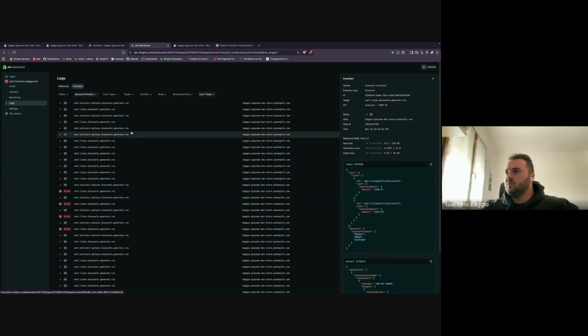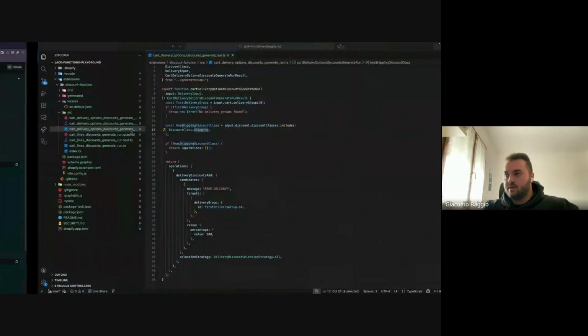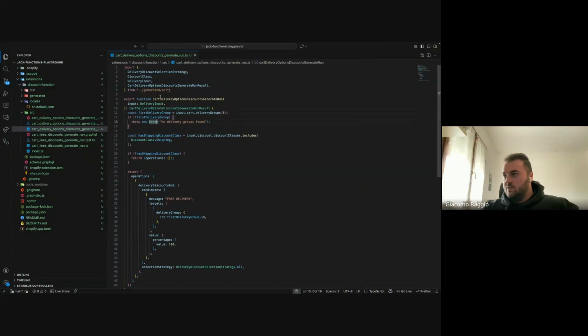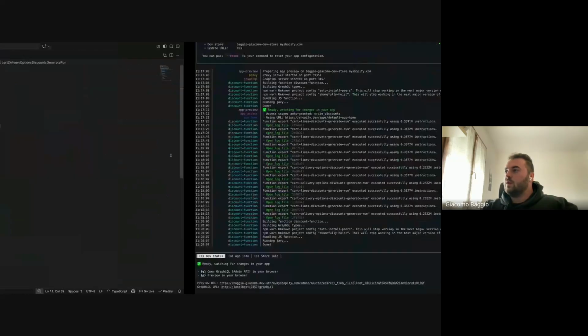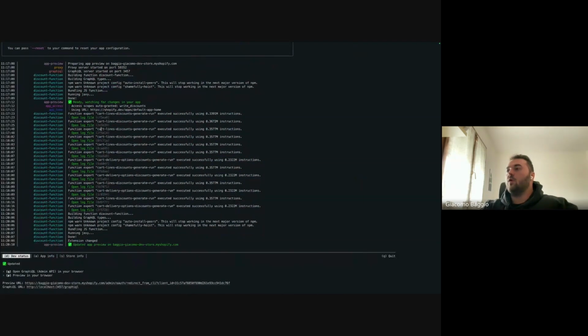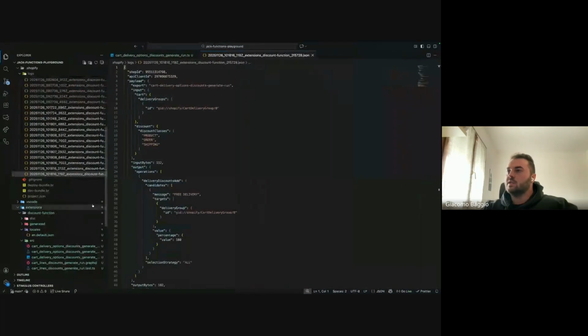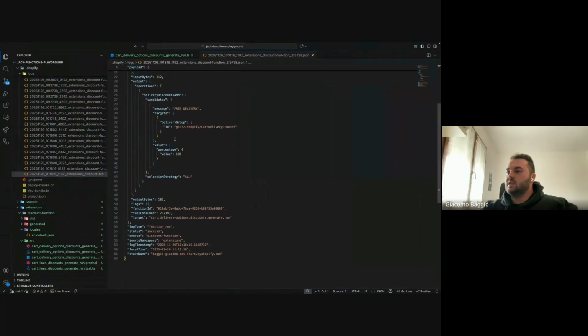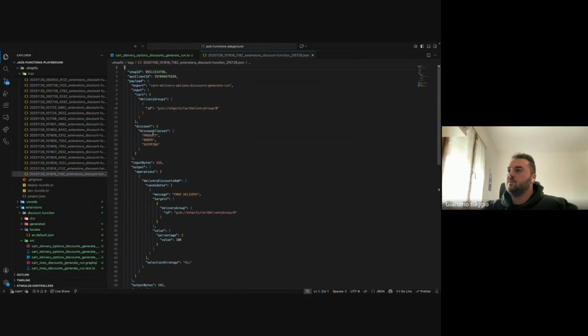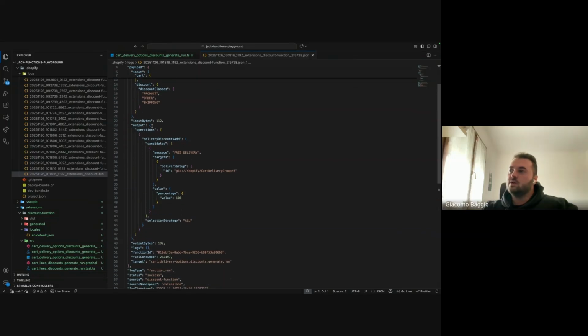Now we can also simulate an error, if we just throw this error. Also, you can see all the logs are saved locally in the log folder. We can see that this is the output and the payload.